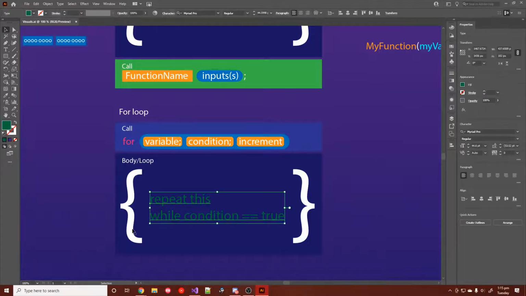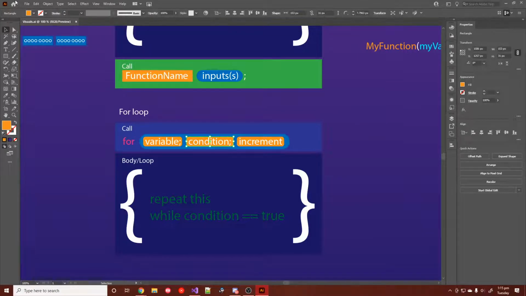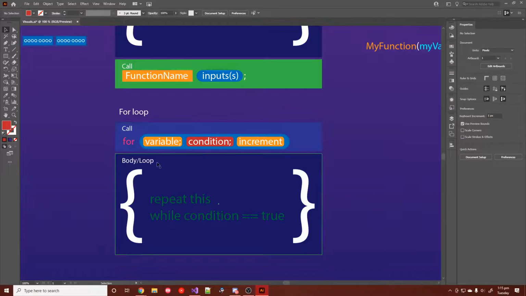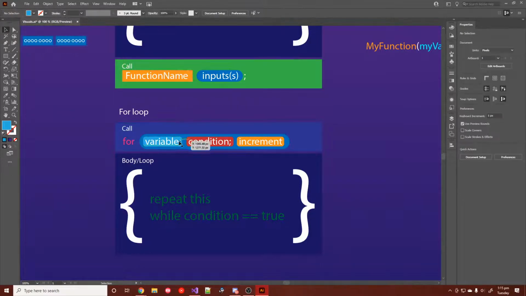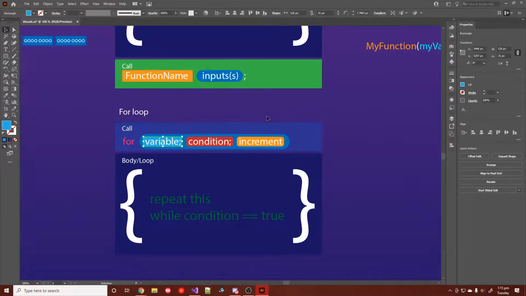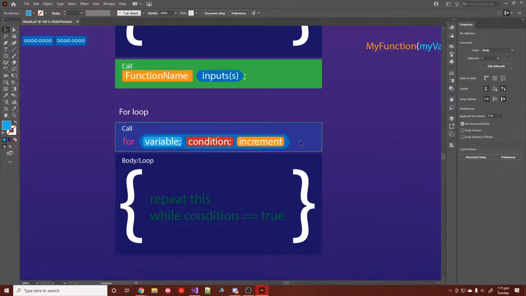So it will just repeatedly do this as long as this condition here is met. I'm going to make the condition red because I associate booleans with red. I'm going to make the variable blue or cyan, because usually variables that are local will be blue or cyan. And then the increment is going to be orange, because it is effectively a function that will be called every time that the for loop is called.